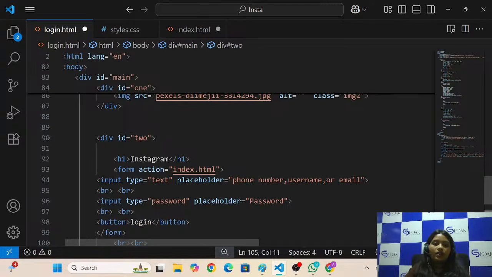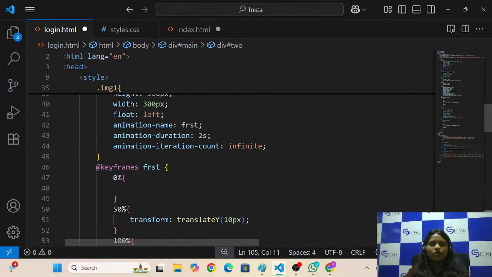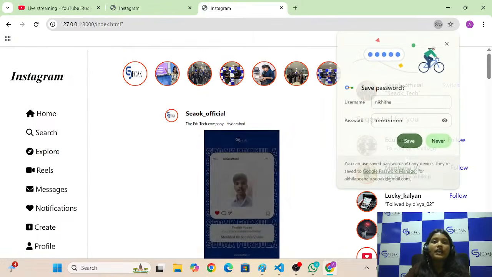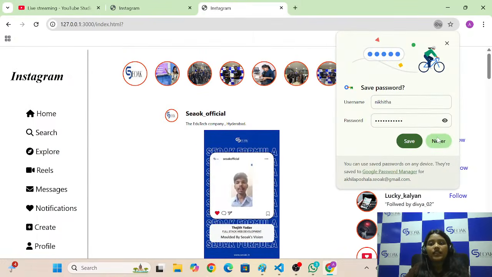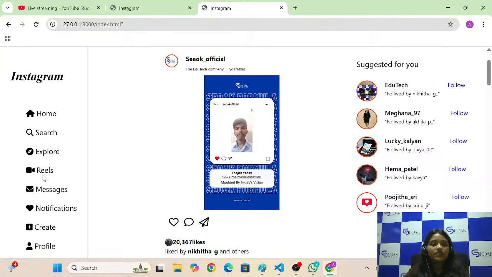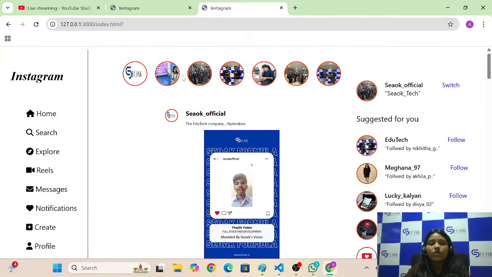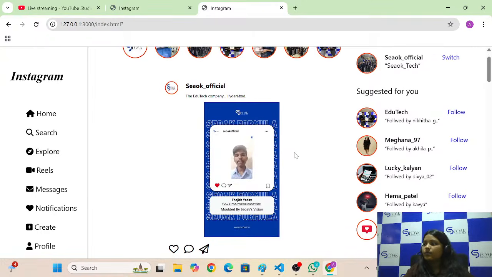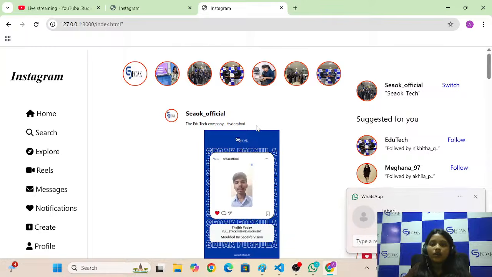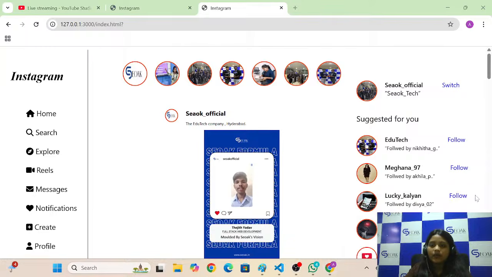Okay, fine. This is about the home page, the main login page, and if I click on login, it is navigating to the main page. See here, we got Instagram, home, search, explore, reels, right? And these are the profiles here. If we move slightly, we are going to get some content here.